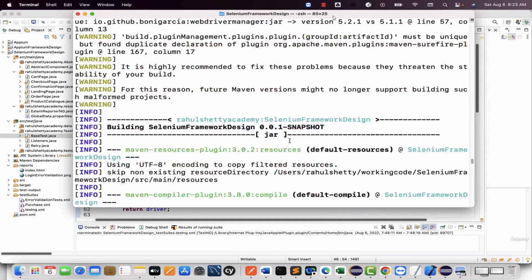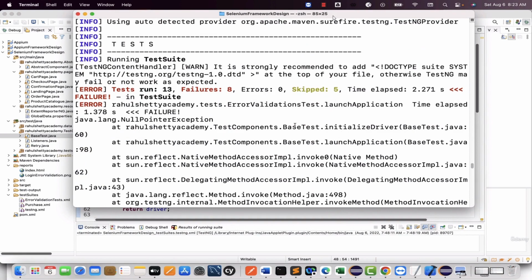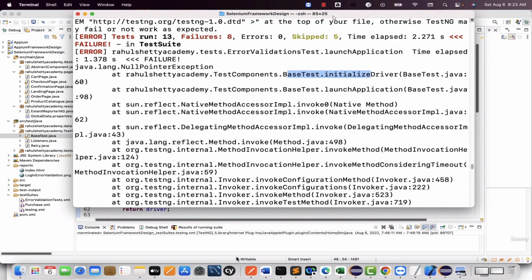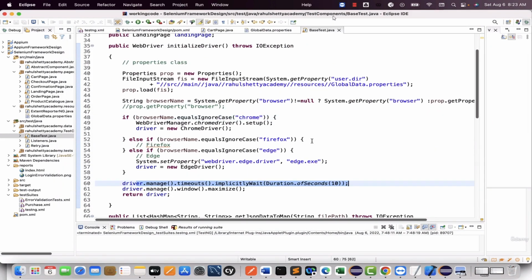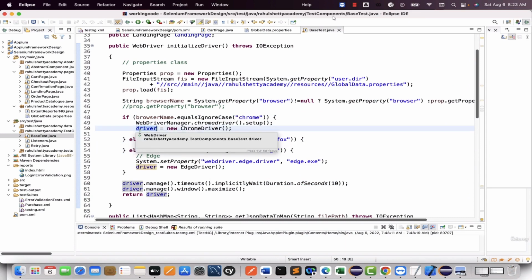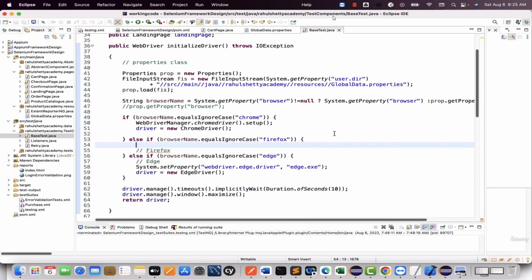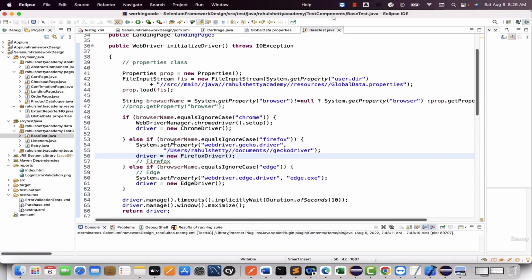Perfect. See, it failed. There are a lot of failures. So let's come down and see. It failed at initialization in base test, line number 60. Line number 60 is here. Because it went into this Firefox branch, it could not give any life to the driver here. Without initializing the driver, if you try to apply driver.manage, then it will obviously throw a null pointer exception, right? That's what happened. Now let me give the real code. I'll just copy paste the information. You all know that for Firefox you need to use the gecko driver. I have that in my local and I'm initializing the driver.